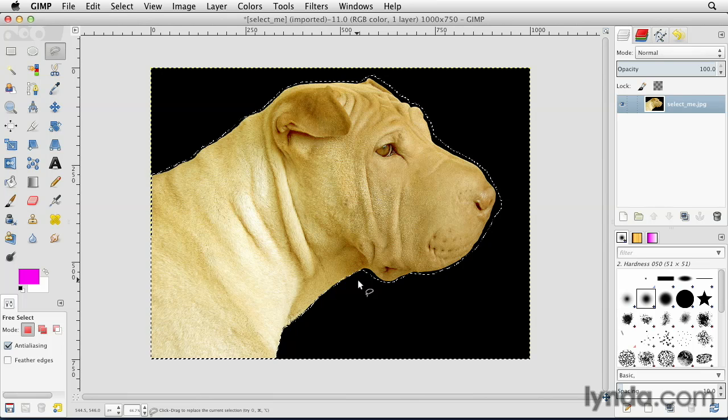So again, this is called the Free Select tool. It's available to you in the toolbar over here, and it allows you to combine hand-drawn regions with these free polygonal segments that you create as well. Very quick and very easy to make some decent selections from this.